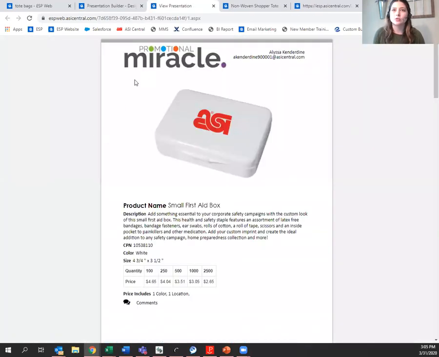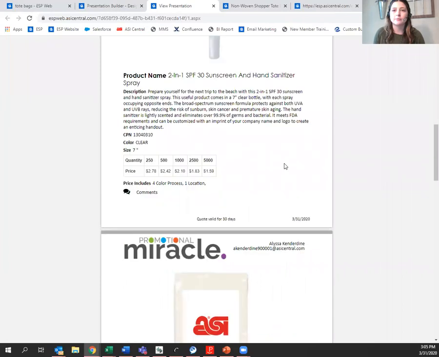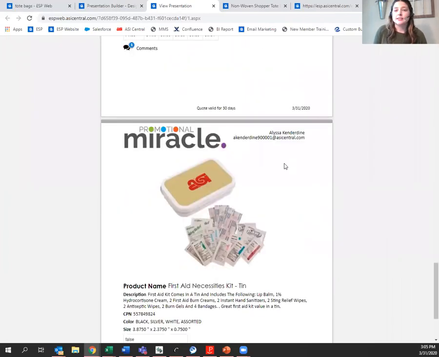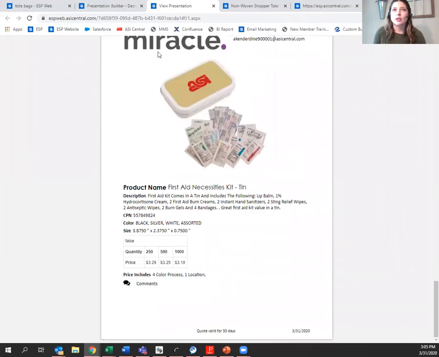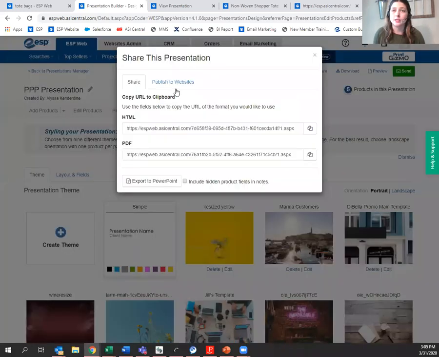Just to give you an idea, preview this one that I'm building. You'll see my contact information up at the top, the customer's logo on all those products. You scroll down. And then you can send this out via a link so that your customer can click on it, almost like a PDF file. But I think the most important way to do it, the most beneficial way, is to share it to your website. So you actually have the ability to share this presentation.